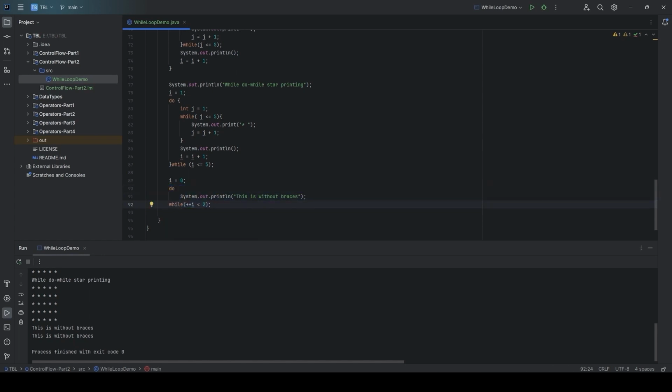But how did we get this statement twice? So the first statement execution which happened is without the condition check. So initially we know that do while runs the code block without any condition check. So the first output came from there and the next output came from the loop execution based on the condition.